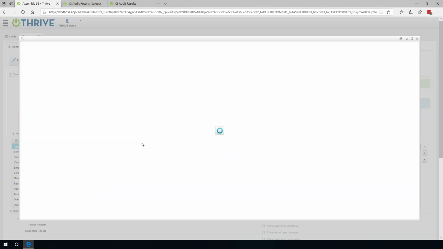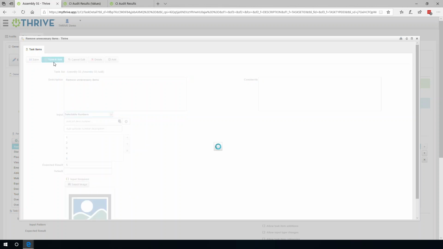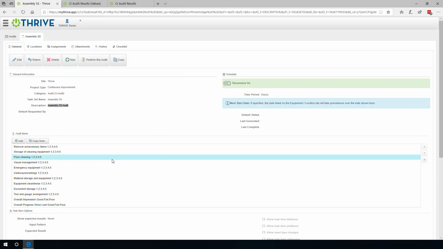So let's go back to the General tab and take a look at setting up those audit task items. If I double click this, I can bring it up and set up my first question, and I can determine what type of response I want, whether it's text-based, a number, selectable numbers or selectable text, true, false, those types of things. So you can see all the list there. I can also provide an image in case that is helpful in the process of completing that step, and that image will then show up on the device they're using. So I'll cancel out of this.